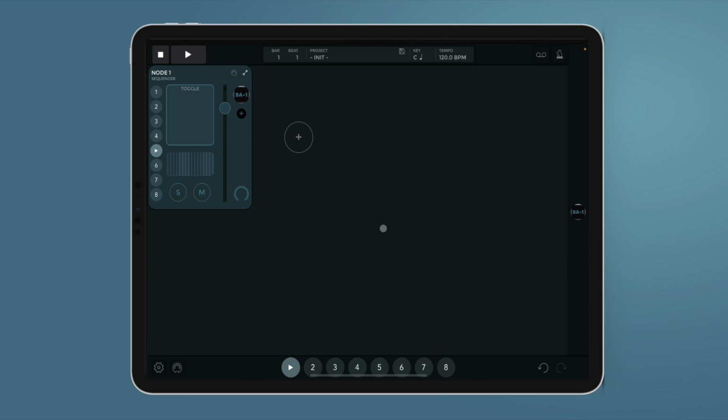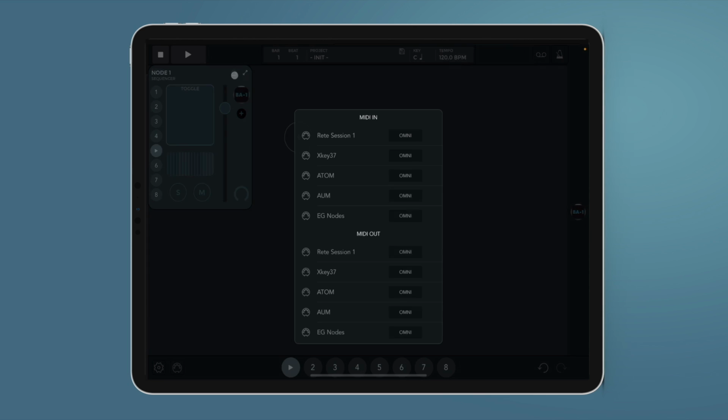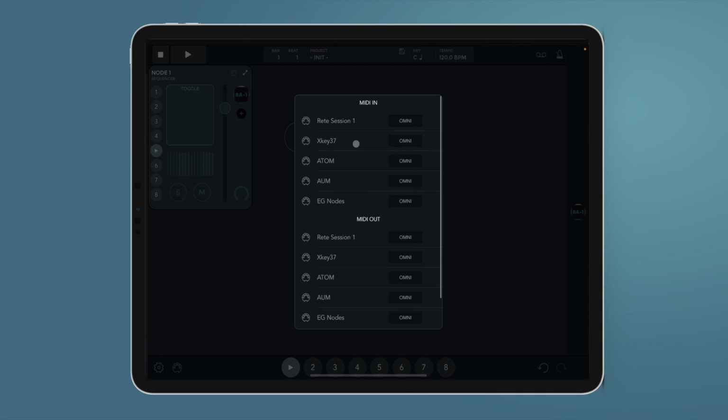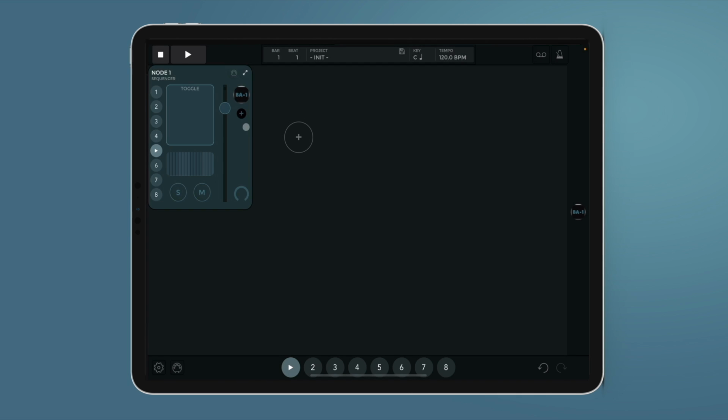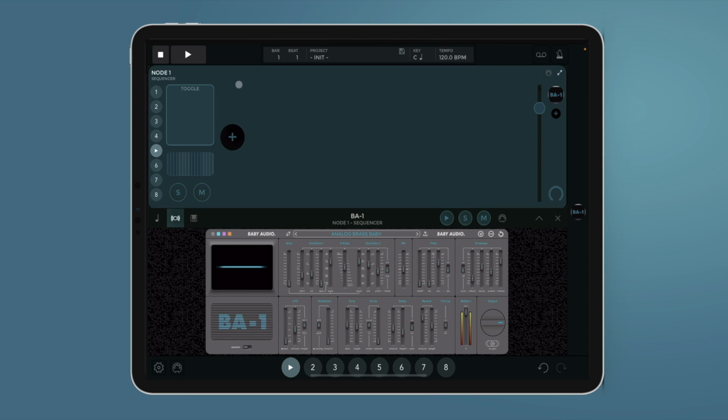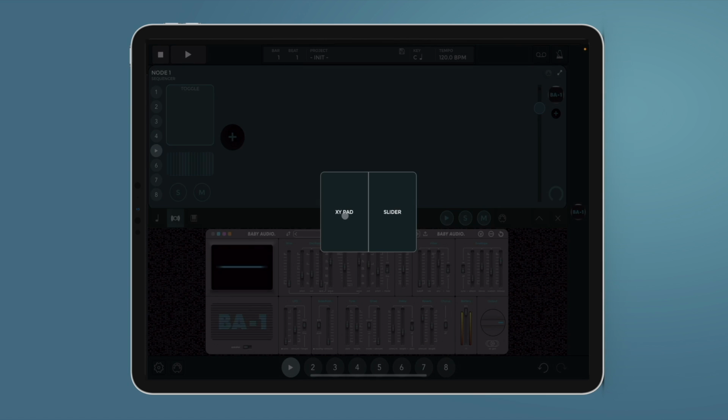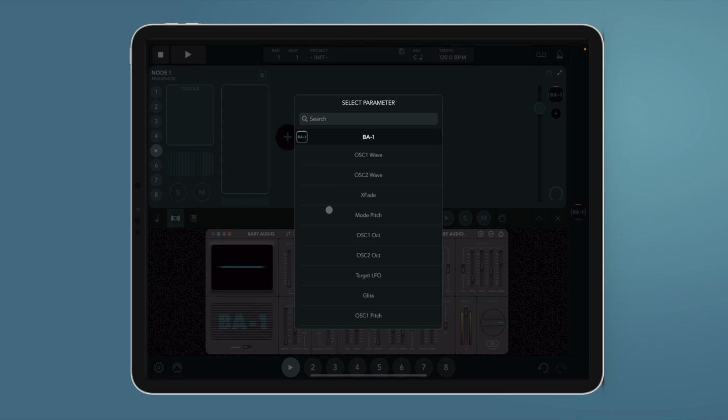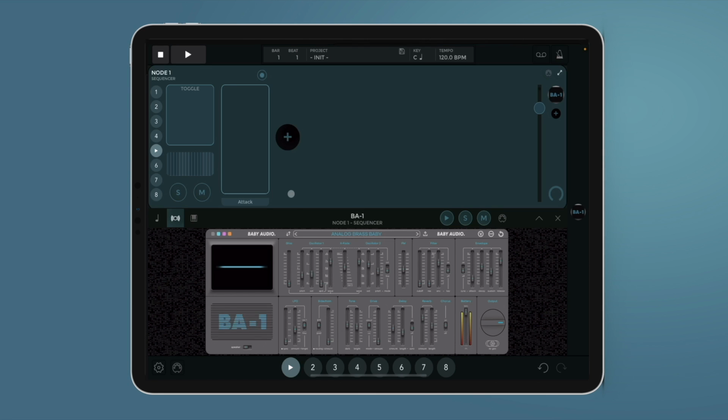In the top right corner you can find the MIDI configuration for the node, where you can set MIDI in, MIDI out, and the internal routing. And next to it you have the button to expand the node to access its instrument and effects parameters. To remove a control, simply long press on it.